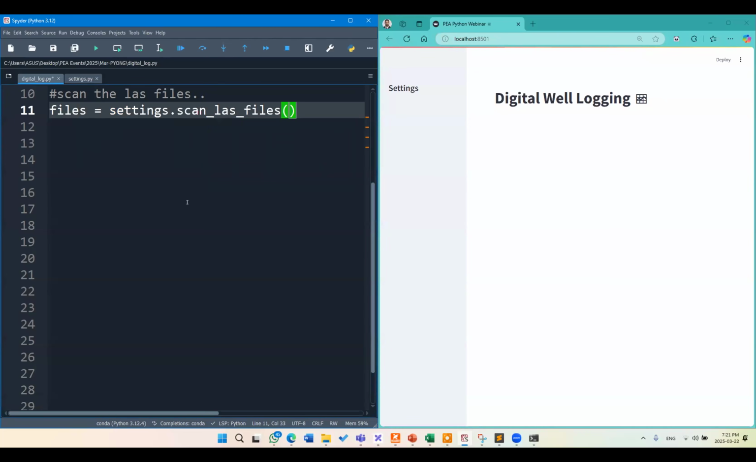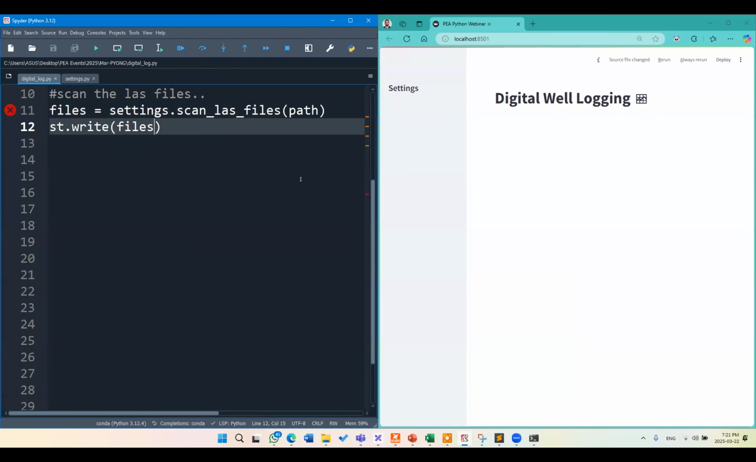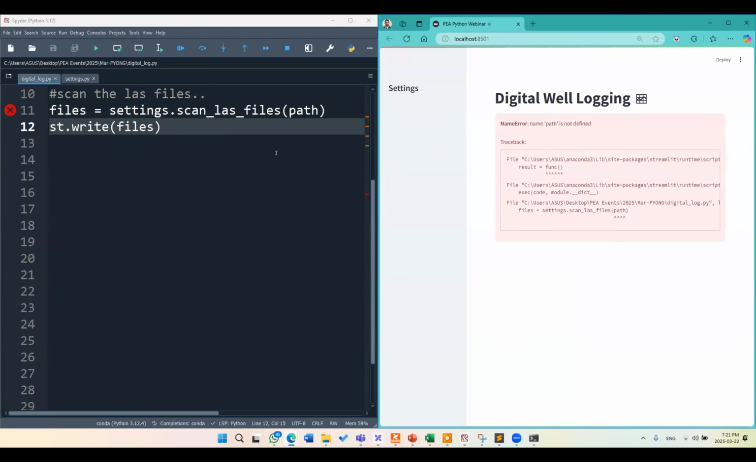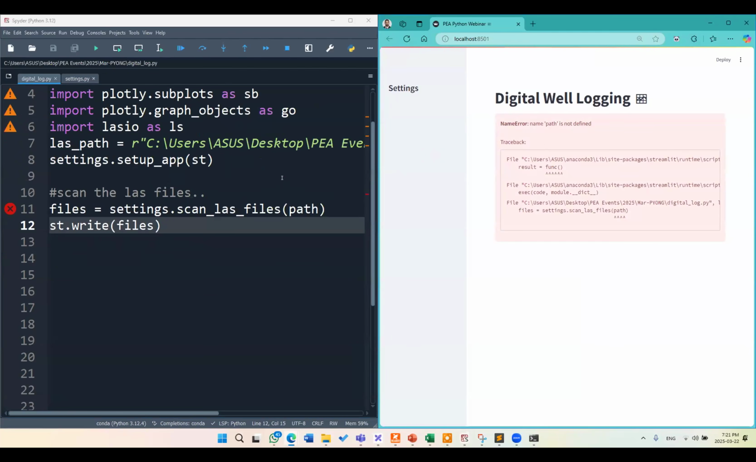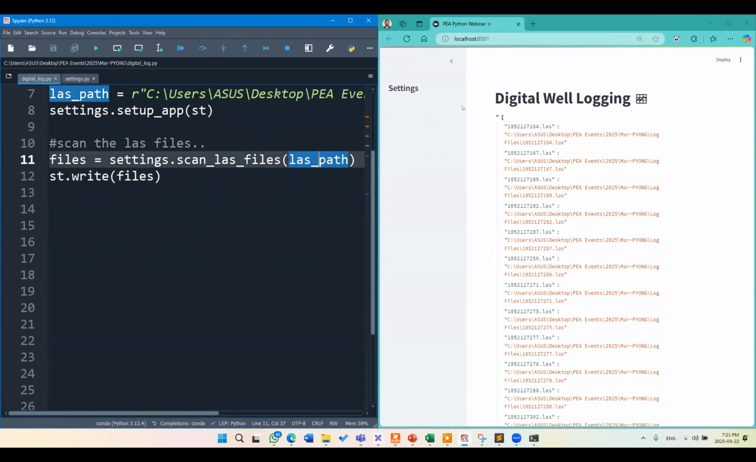We will tell it to scan this path that we have set already in line number 7. Once we scan those paths, let me show you what we can do. We can write to the screen the scanned files. By the way, it's basically last path. It's not path, it's last path. So let's make that right. Last path, save it. There we go. Now, what did it find? It found all of these files.